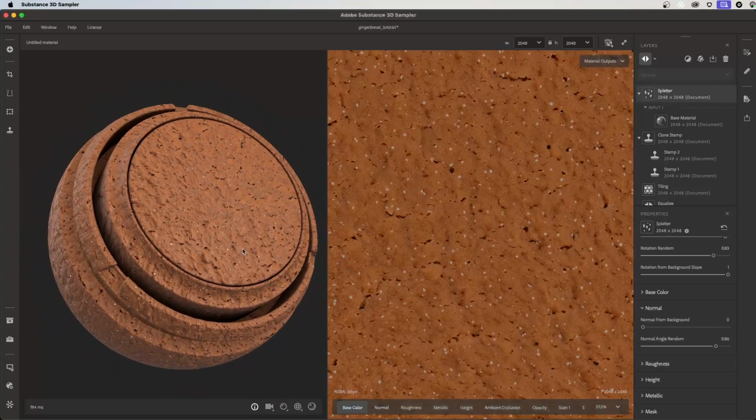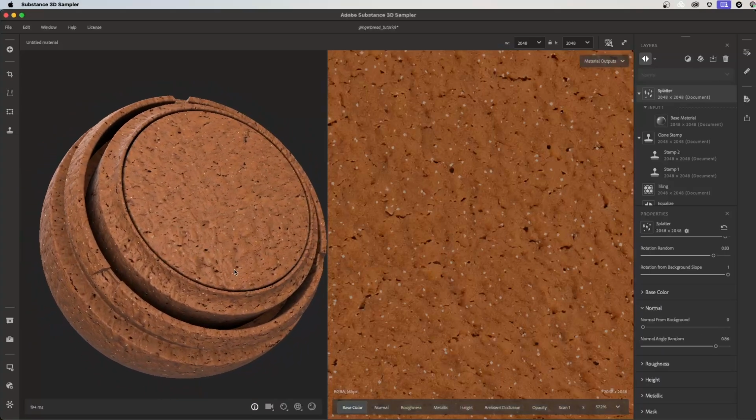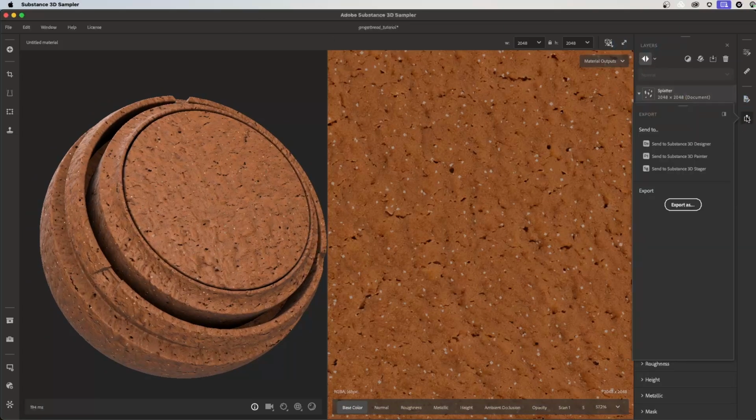Okay, so with that, my material is now complete and I can export this. So what I could do is come over here to my export options and I could send this into Substance Painter just by clicking this button. So let's say that I want to take this material and use it to texture in Painter. I can do that. I can send it into Painter, Designer, or Stager.